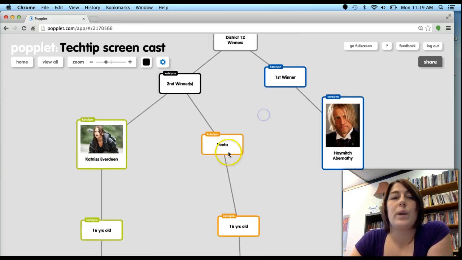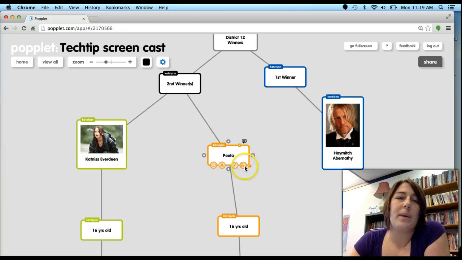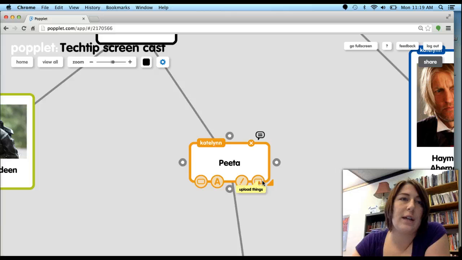If you also notice, we are missing a picture for Peeta. So what we're going to do is, if you're going to do a picture, it has to be previously installed on the computer, so you're going to have to save them ahead of time, which means planning.